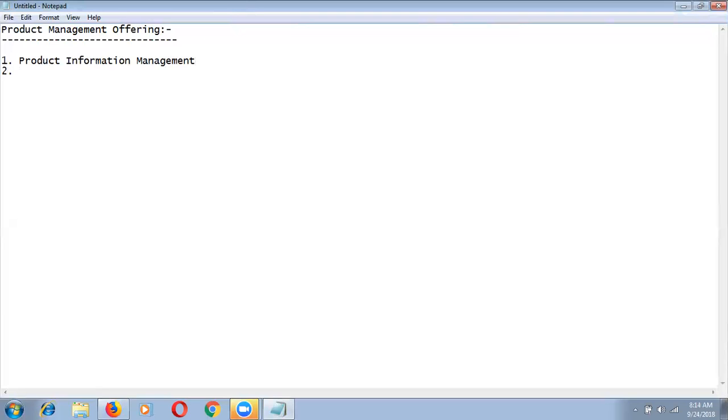And second, what is another module in the product management offering? Configurator, correct? Configurator is also a product lifecycle management solution. Has anyone heard about Oracle Configurator? In EBS, it's a separate module, but it's part of the product lifecycle management solution only. How we are managing that product, end of the day.